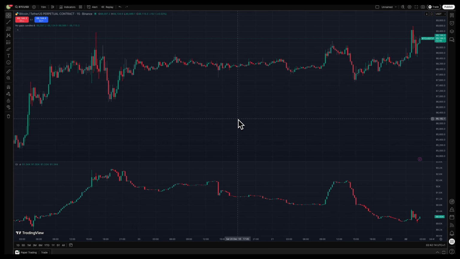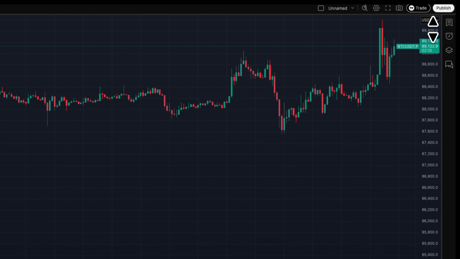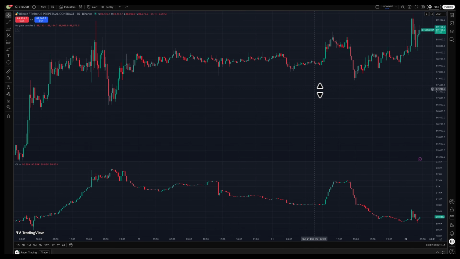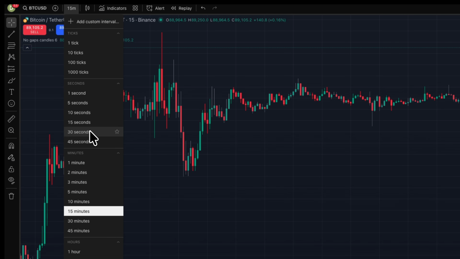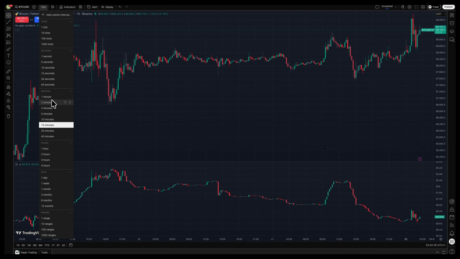In this quick tutorial, I'm going to explain how to fix TradingView chart not moving. So if your chart is moving really slow or not at all, what we're going to have to check is the time frame. So if we go here at the top, we can see that we have different time frames.